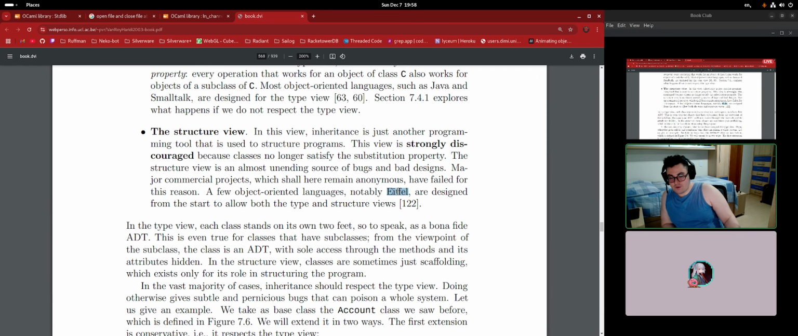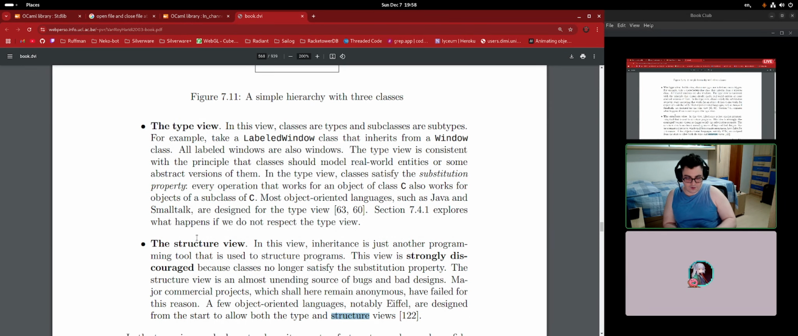Are designed from the start to allow both the type and structure views. Yeah, but you don't need to allow a language to have structure view. This is a semantic difference. This is not an implementation difference. Yes, you are correct.